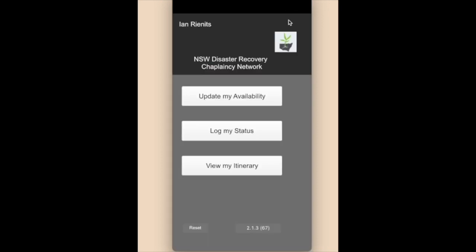So the three buttons, update my availability, is used when a request comes through for you to use the app to respond to your availability for certain dates and times. When you are deployed, Log My Status encourages you to keep your status up to date, and View My Itinerary will show you any bookings which have been made for you.